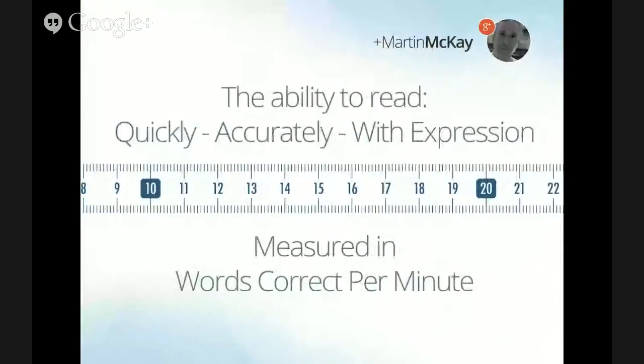But whenever we teach children to read, it's really important that we measure their progress. So we have to have a way of measuring that progress. When we're measuring reading fluency, we want to measure their ability to read quickly and accurately and with expression. We measure that in words correct per minute. There's been a ton of research done on this.